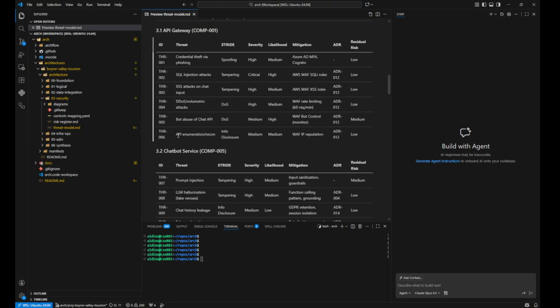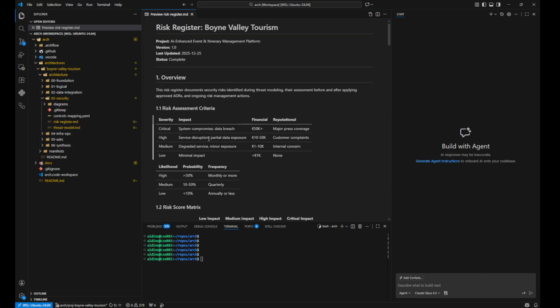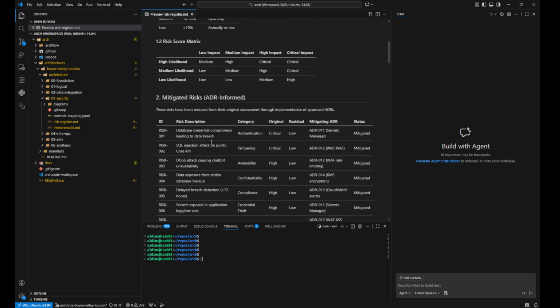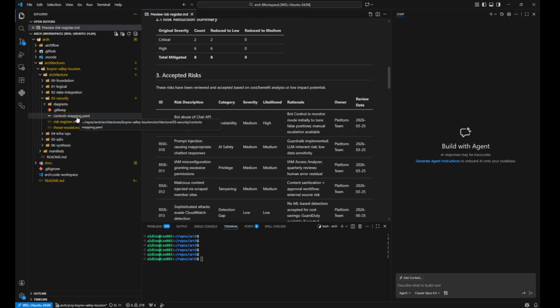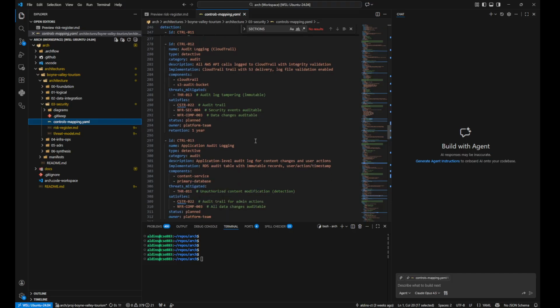Then we have the risk register artifact or document, which documents the risk decisions, the mitigated ones, accepted and residual ones as well. And then we also have the control mapping YAML file, which maps the security controls to threats and requirements. It also includes implementation details and ownership details as well. We also have a trust boundary diagram included, which visualizes the security zones and data flows across boundaries.